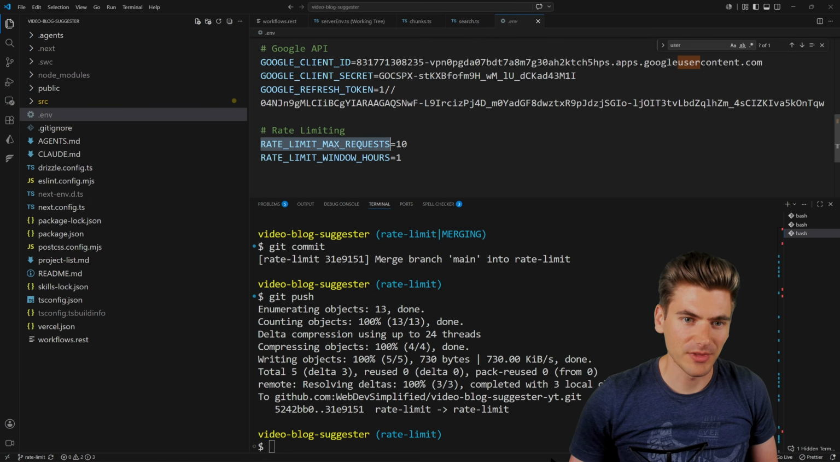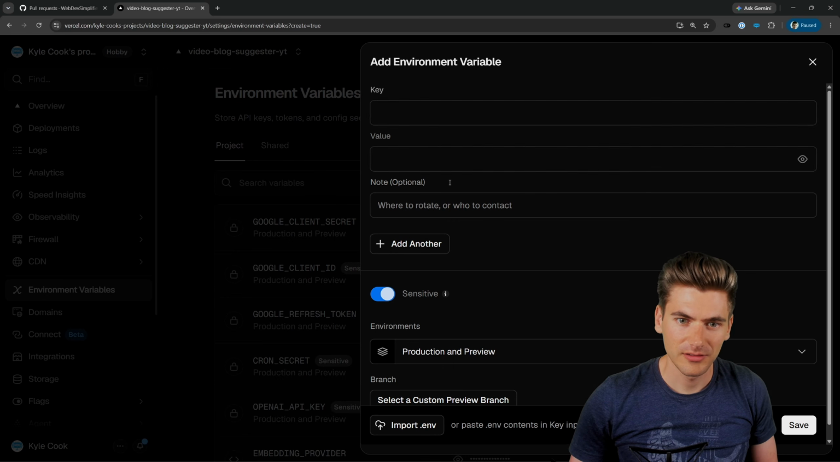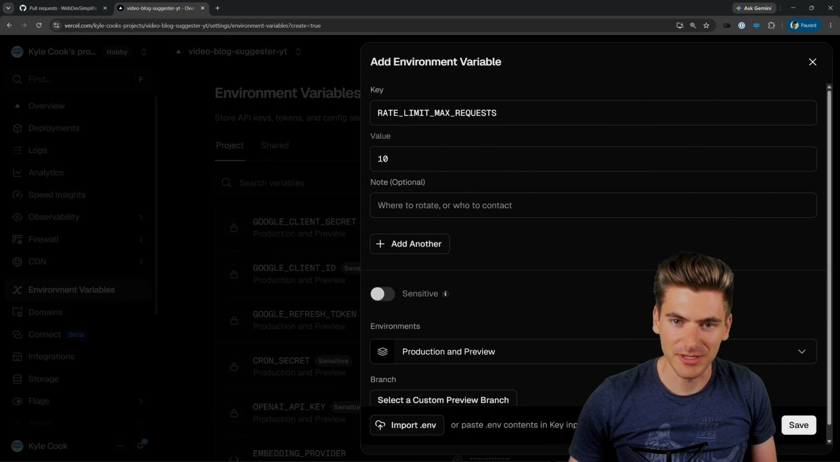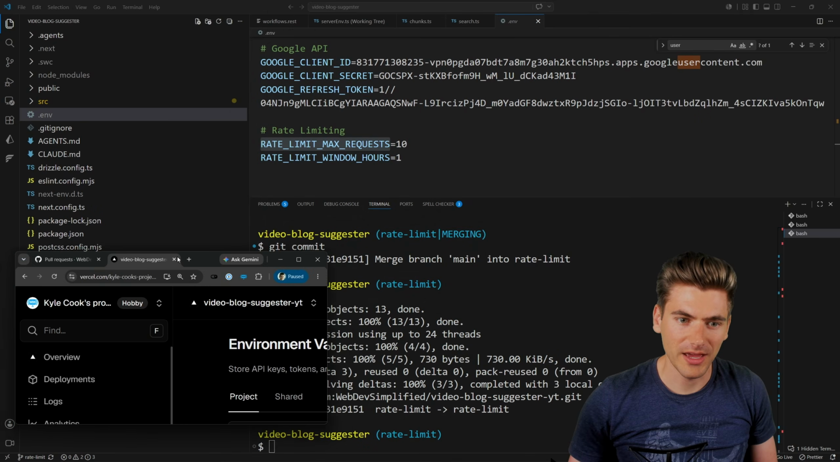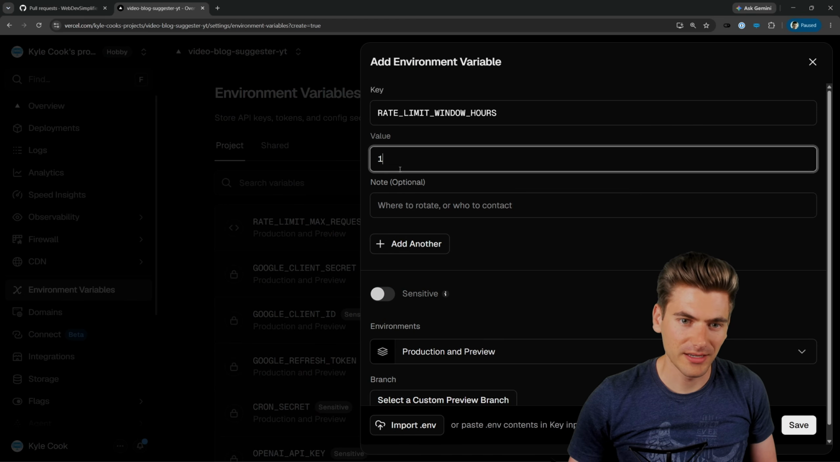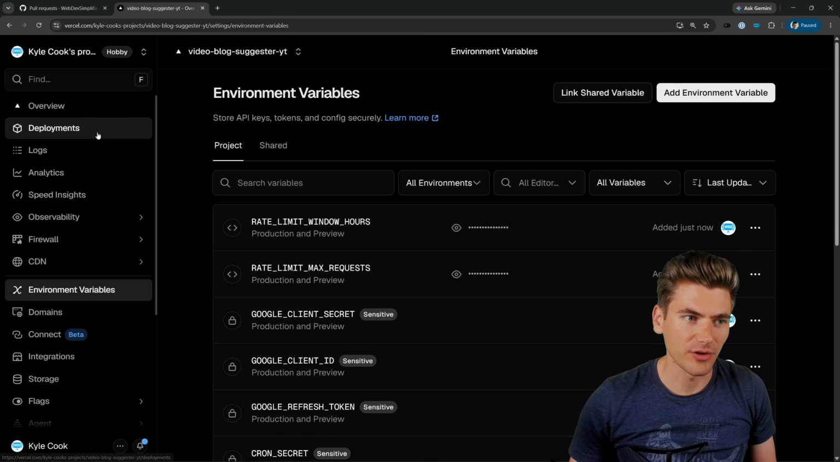We also need to do the same thing for our rate limit max requests. So we'll add that in there. Let's just say it's 10, for example. This one does not need to be sensitive. And then we have finally our rate limit window in hours. So we'll just add that. Again, it's not sensitive, and we'll just say 10 per hour. So now at least all those different environment variables are there.